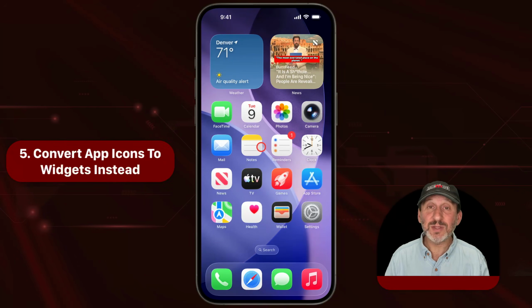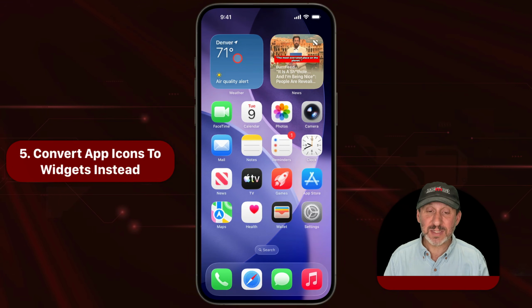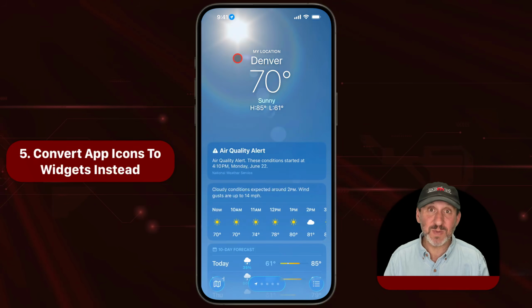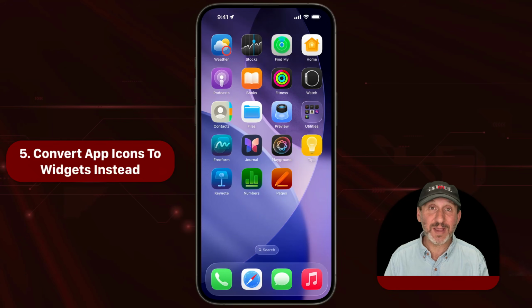Now you may notice here the default home screen has a weather widget and a news widget at the top. And you can use the widget as a way to access the app. It's kind of like just a big app icon. If I tap on that weather widget, it takes me to the weather app, which means I really don't need to have the weather icon here as it appears on the second screen. And that's true for a lot of apps.